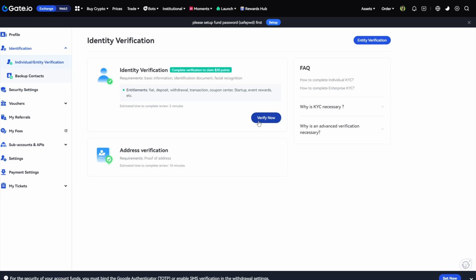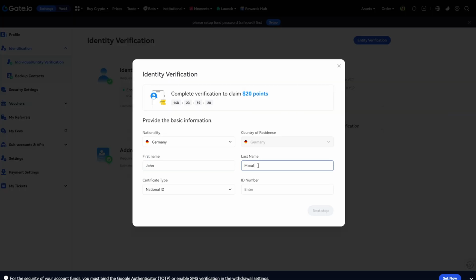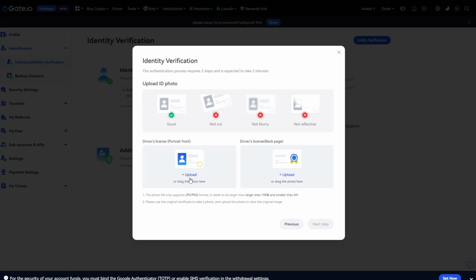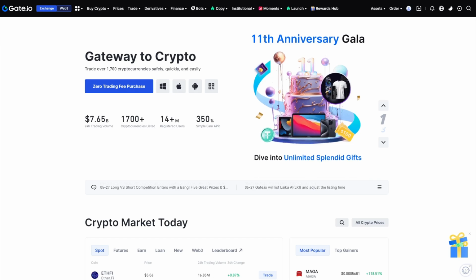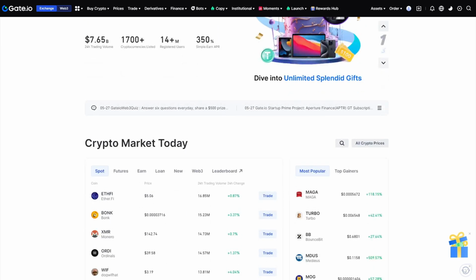Verification is very simple. You need to fill in your name and surname. After that, select the type of document. You can take a photo to confirm your registration. Upload images to complete account verification. An account on the GateIO exchange has been successfully created.